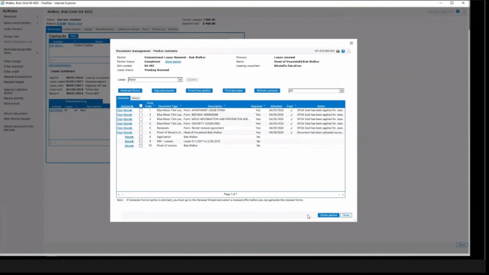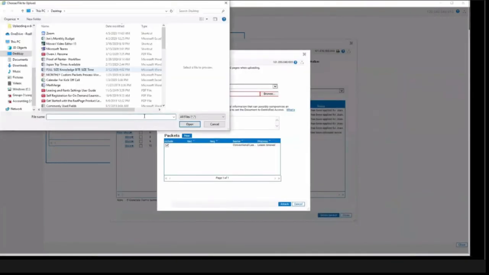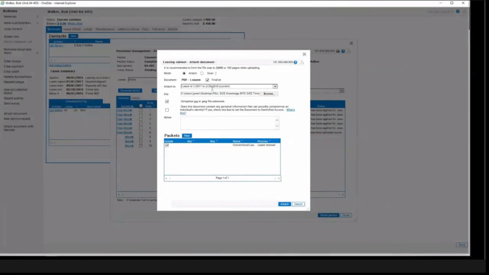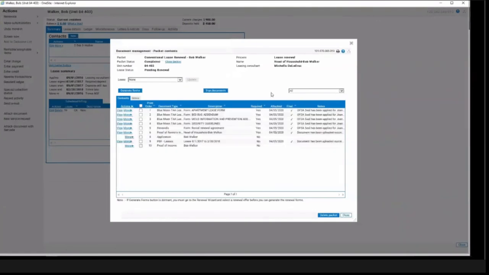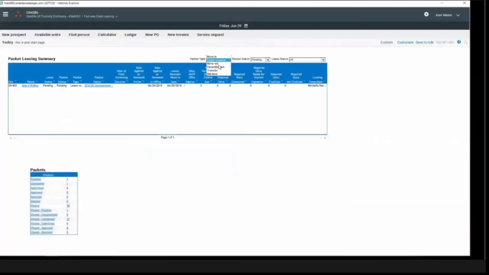But if they signed anything pen and paper, like in this case, we're going to upload those pen and paper documents to our computer as one document, and then we're going to upload it to this placeholder by clicking More, Attach Document, locating those newly signed documents, finalizing it here or finalizing it afterwards, and hitting Attach. Once we've done that, we're going to hit Refresh Contents to allow it to update to that green check mark. And just like that, this packet too will be in completed packet status. So when I go to my today page, I will no longer be able to find Bob from my pending packet status, but I will be able to track him from my completed status.